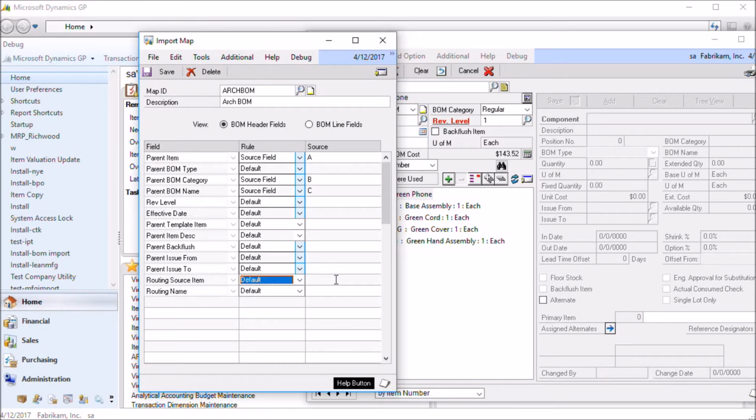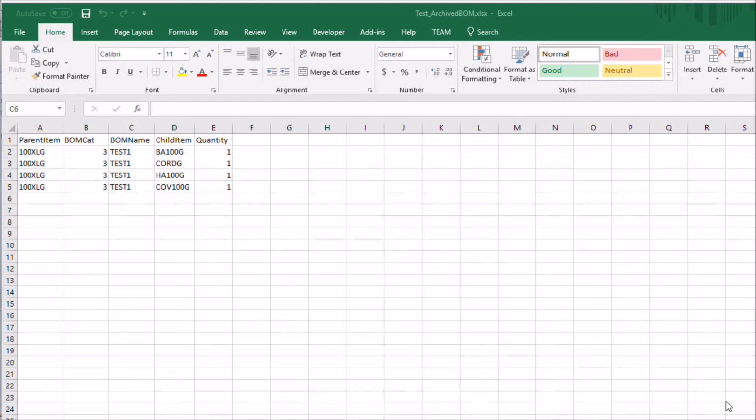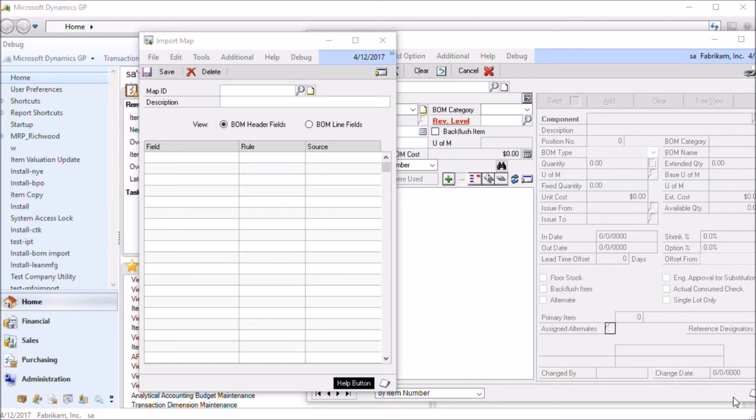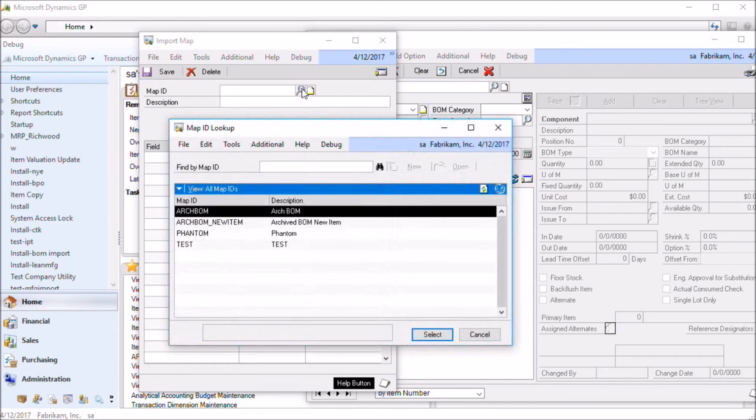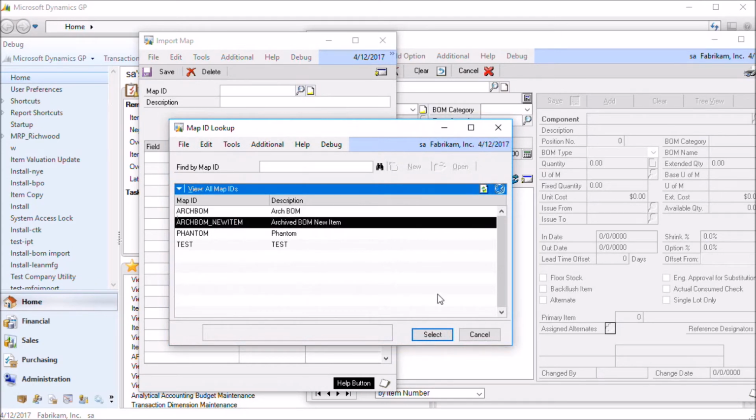Let's take a quick look at the archived BOM Import spreadsheet. As you can see, it's pretty simple, providing only the basic information. However, as we just saw with the mapping, BOM Import does have the ability to import much more detail. I mentioned earlier that BOM Import could create items on the fly, so let's take a look at that.